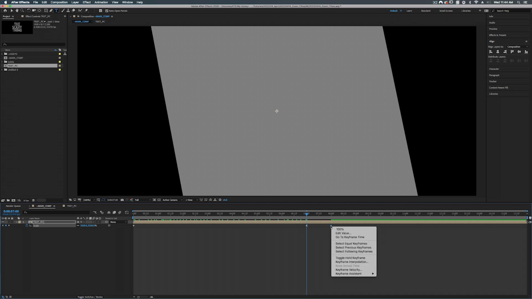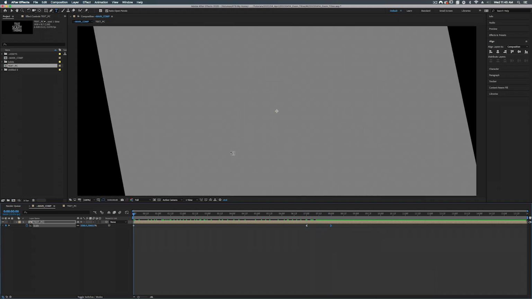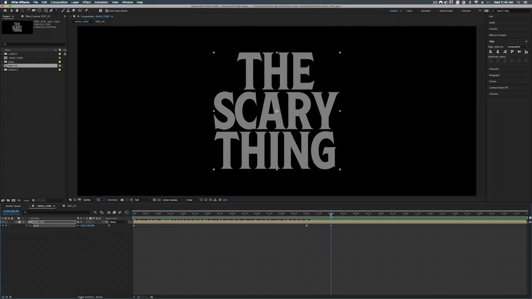Now we can go to the last keyframe, Keyframe Assistant, Easy Ease In, and this will ease it into its final position. Now another thing, you'll notice that our rectangle here isn't completely centered, and I want that. So let's go to 8 seconds, where our animation is done. Let's hit Shift P to bring up the position, and let's create a keyframe at 8 seconds.